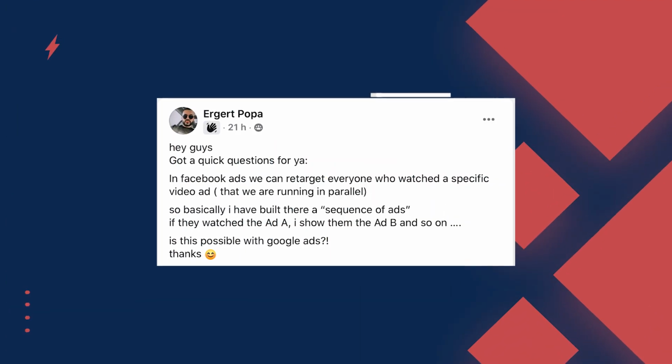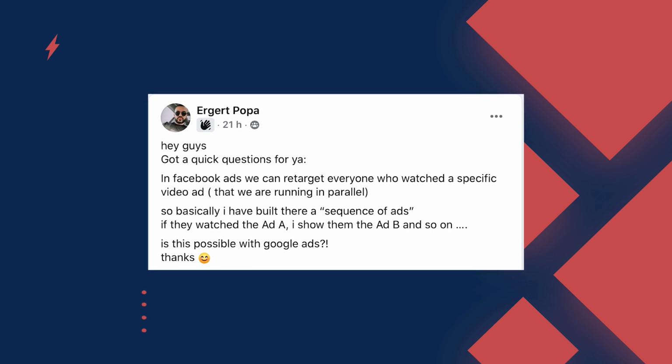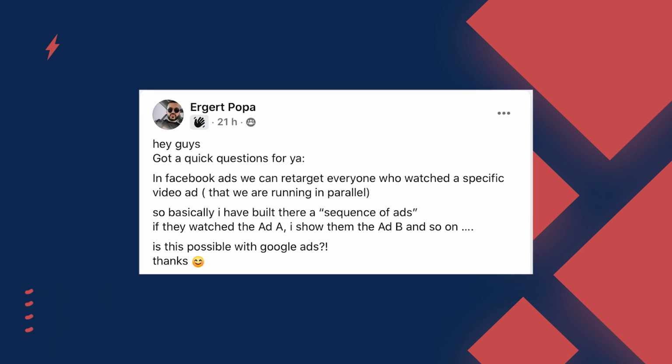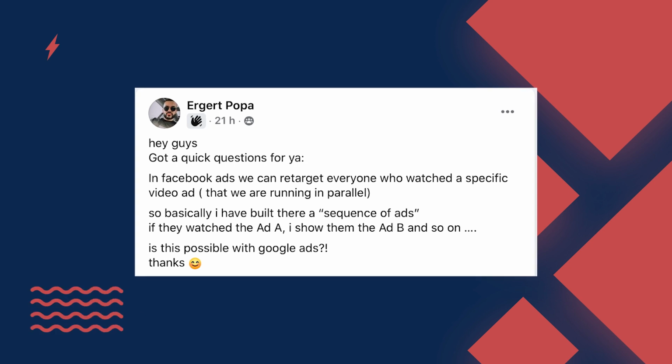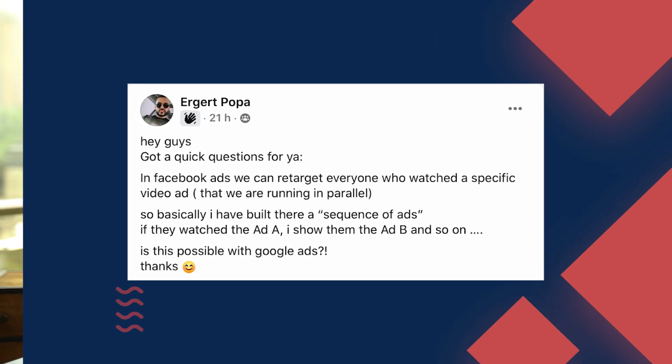In Facebook ads, we can retarget everyone who watched a specific video ad that we are running in parallel. So basically, I have built a sequence of ads. If they watch ad A, I show them ad B, and so on. Is this possible with Google Ads?